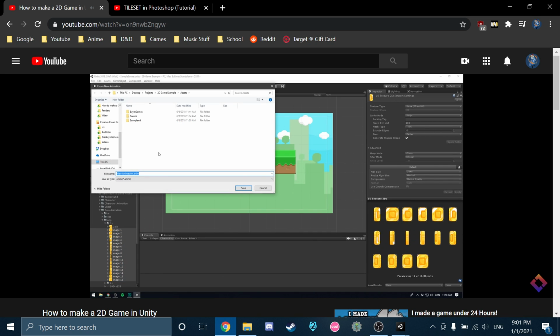Unity is going to notice that we are dragging in a bunch of images. So it's going to ask us to create a new animation with these images. I'm going to make a new folder for this. I'm going to store all of our animation in here. Let's open it up. And let's call this the coin animation.